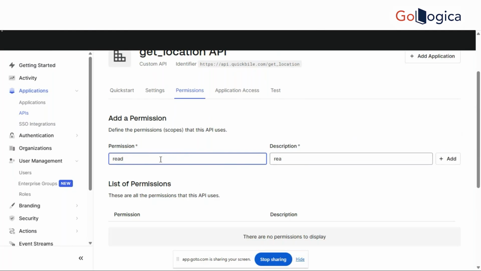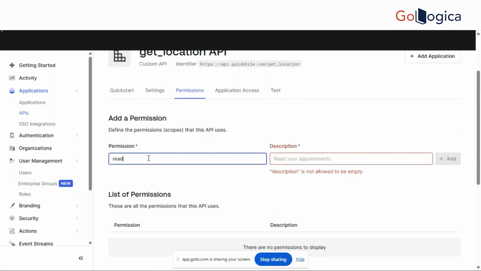After adding one permission, we need to give the description next, right? Yes, we need to give the description here. No, Pavan, read what? What are we reading? Location. Remove that read entirely. See how that is written there, a placeholder is there. Read appointments, like that. That's how the scope should be present.